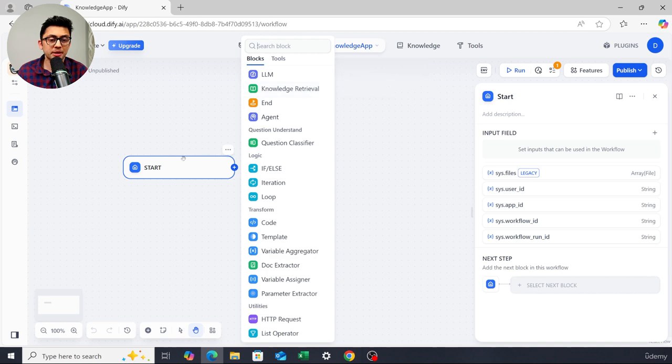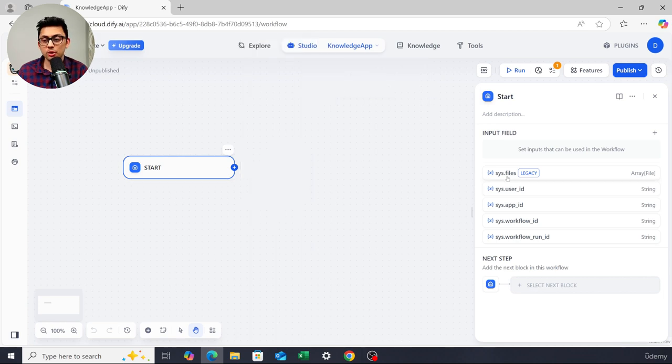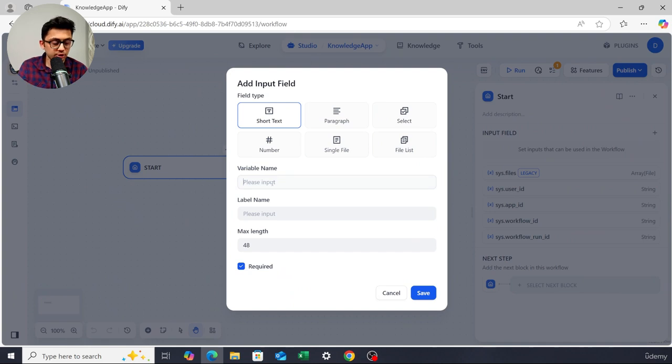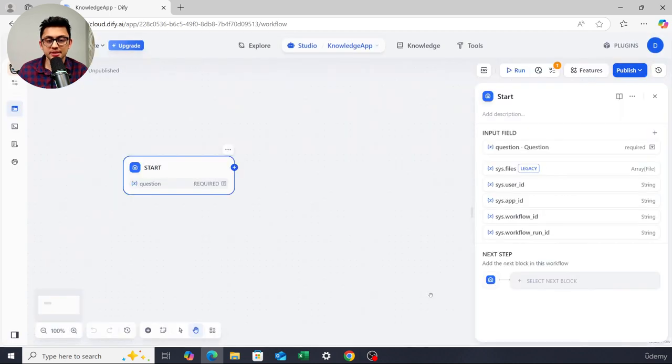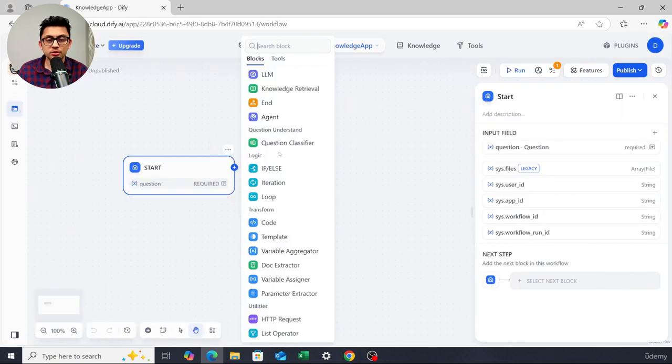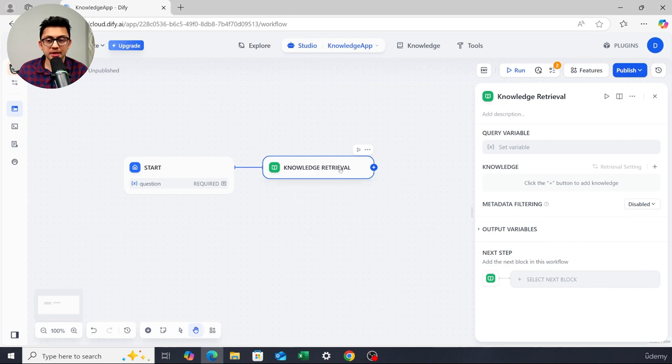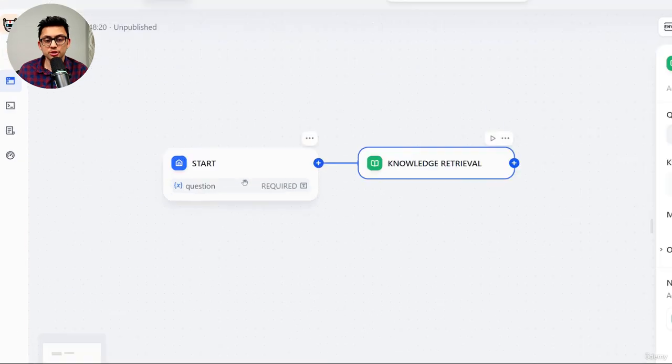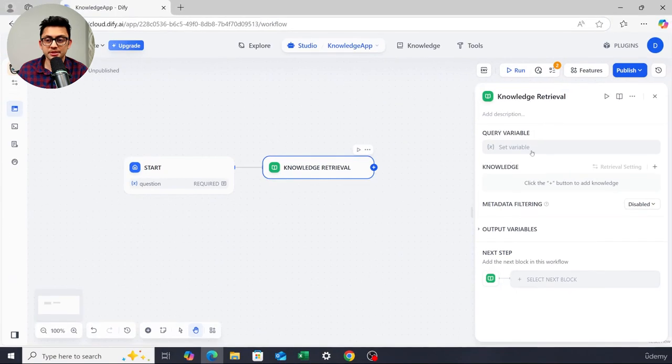Let's do this one step by one step. So first of all, we need the user to specify a question. So we'll say over here, question. Okay. Make the max length 100 and we'll say save. All right. Then we'll do knowledge retrieval. In the knowledge retrieval step, you need to set a query variable, which will be equal to the variable that the user inputs in. So we'll say your question.